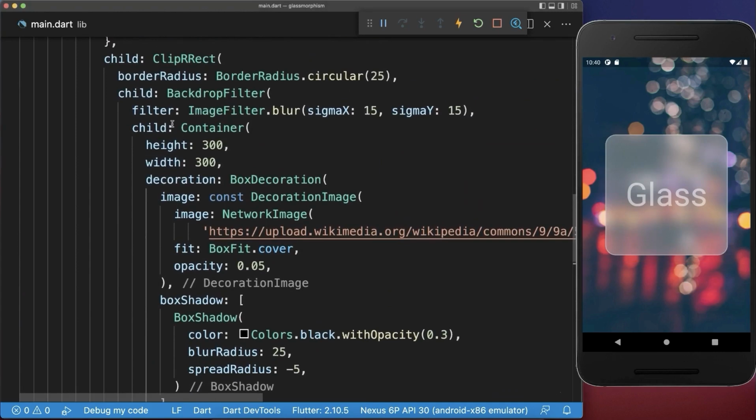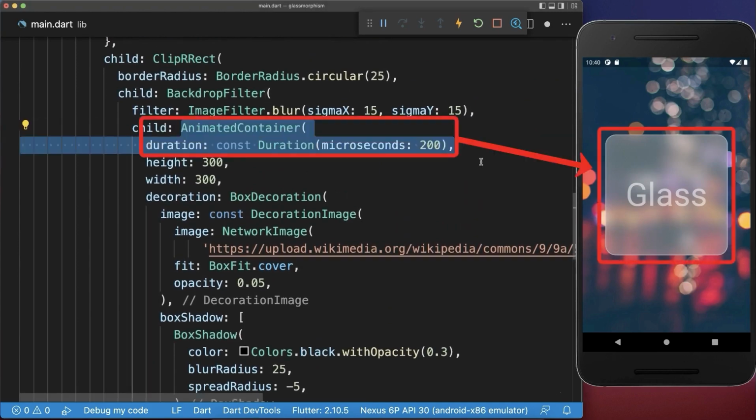Also go to your container, and this container you change to an animated container. With this, the button is smoothly animated between the pressed and not pressed state.